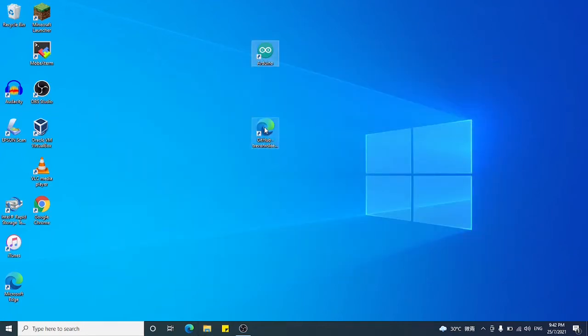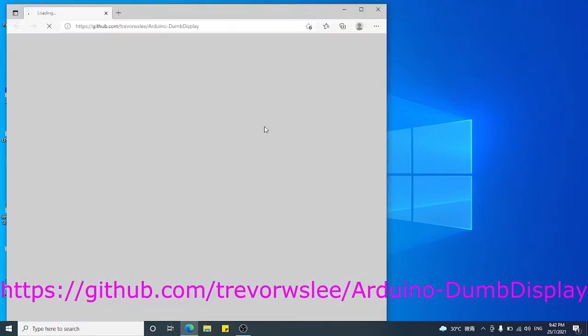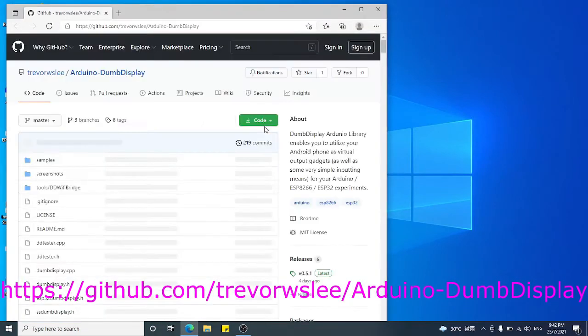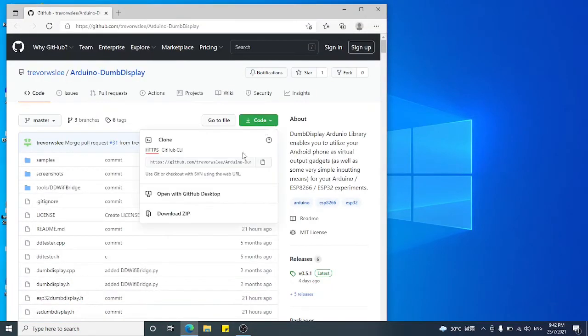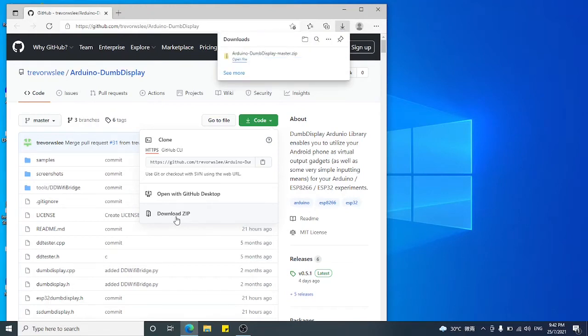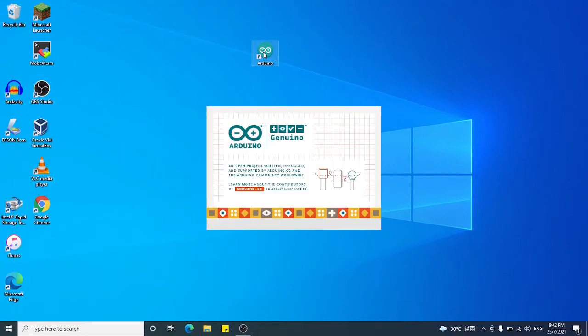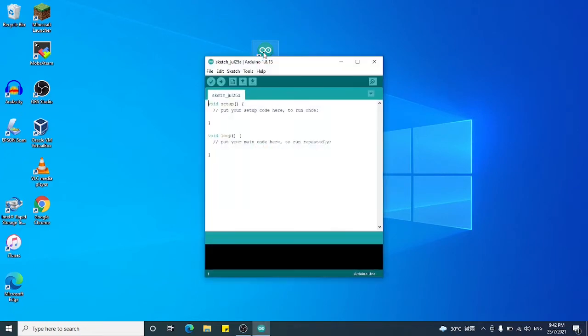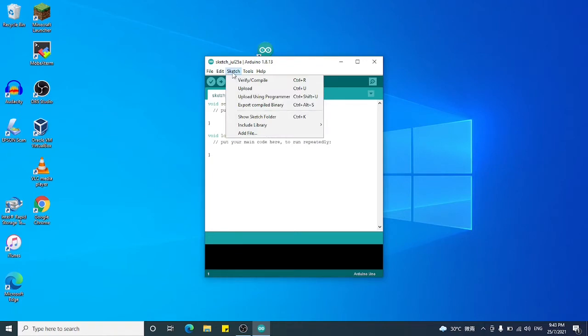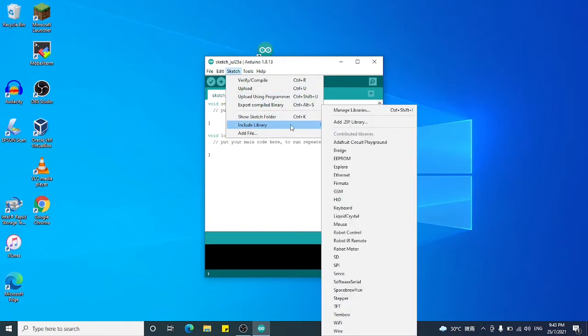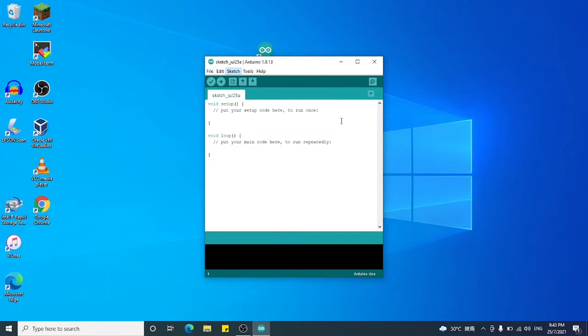To install the most updated DumbDisplay library, visit the Arduino DumbDisplay GitHub repository. Click on Code and Download Zip to download the DumbDisplay library zip file. After the download, open Arduino IDE again. Go to Sketch, Include Library, Add Zip Library, and locate the zip file you just downloaded.